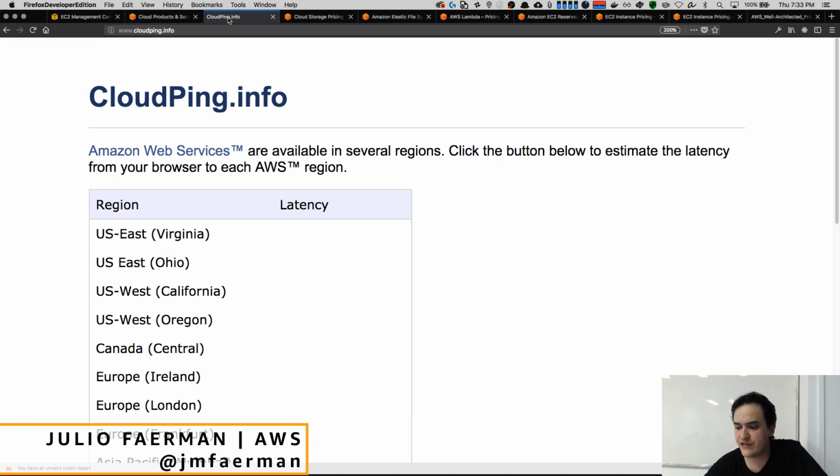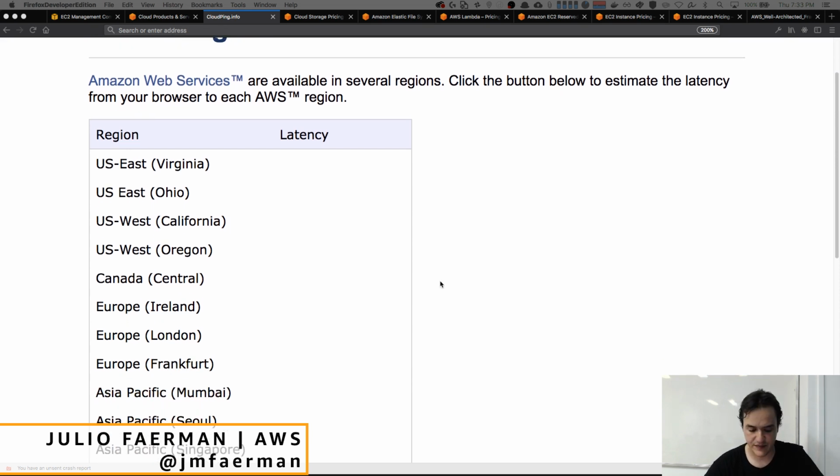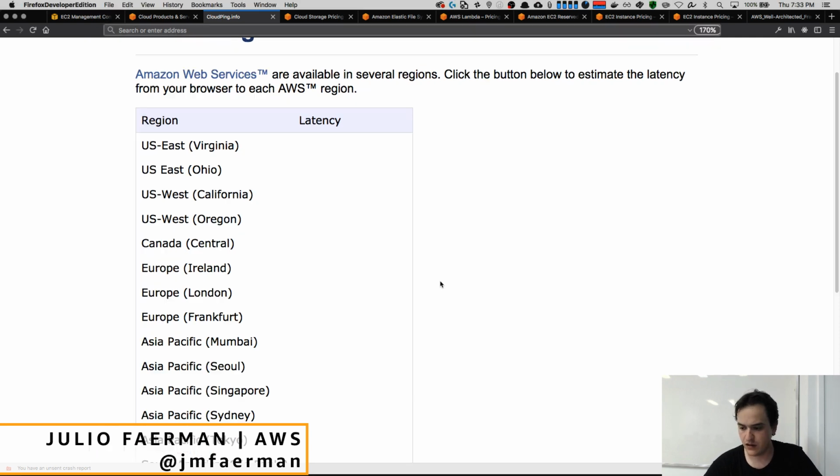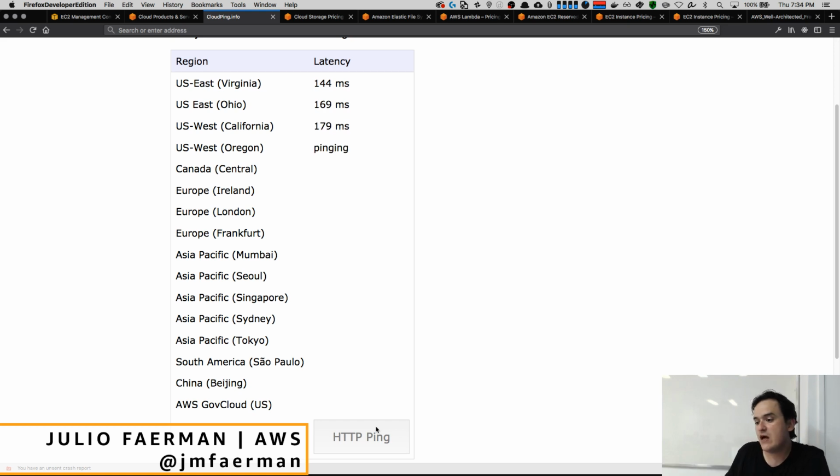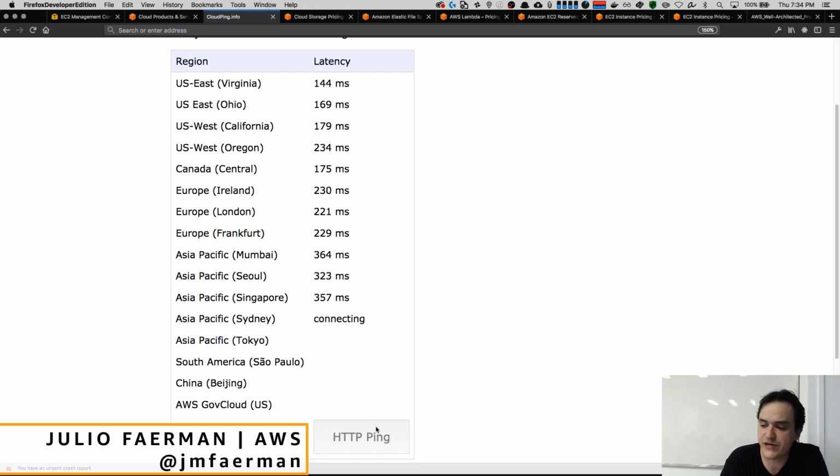So if we take this cloudping.info, this is a third-party website that you guys can use. Here's the link on the Twitch chat to measure the latency between your current network and all AWS regions. So here you can see that from my current location, I have around 100 to 200 milliseconds up to the US and 9 milliseconds of latency to São Paulo region.